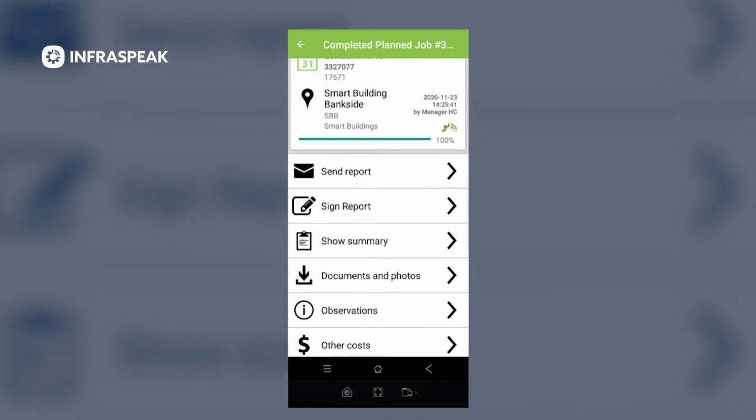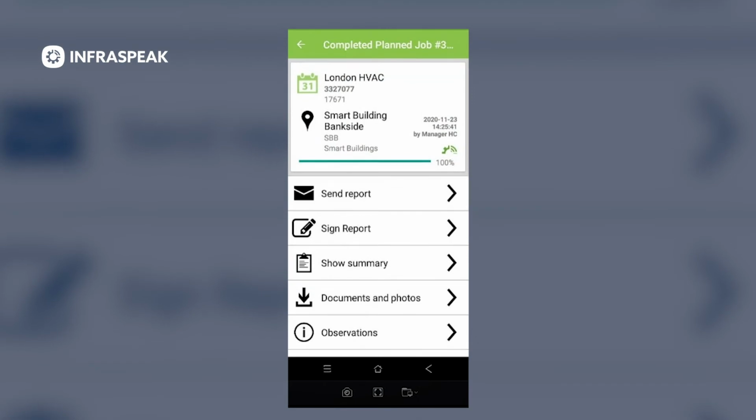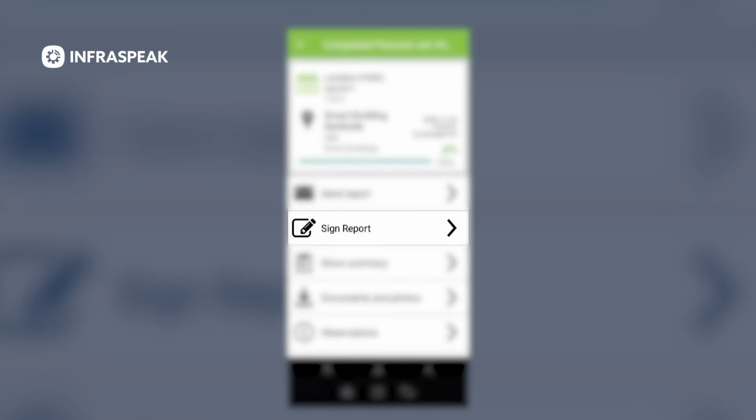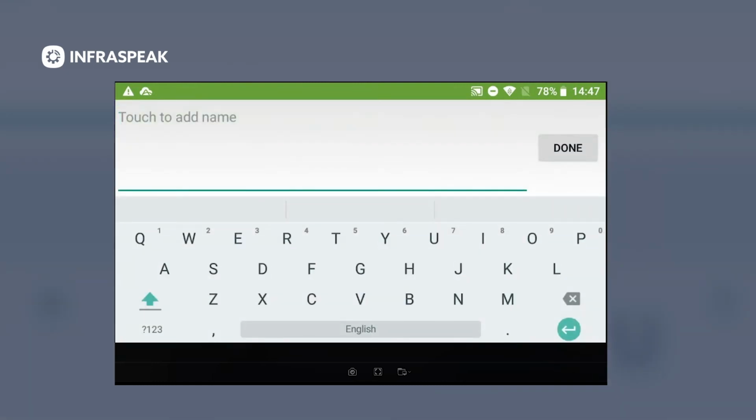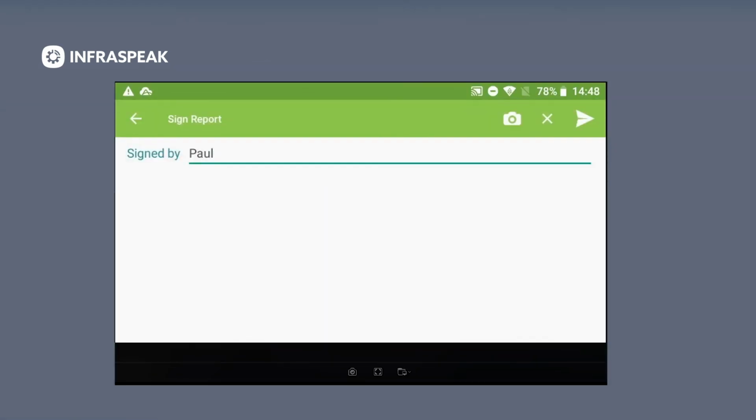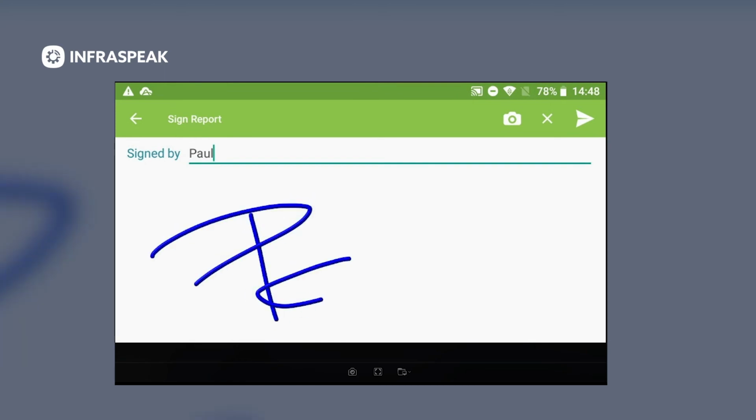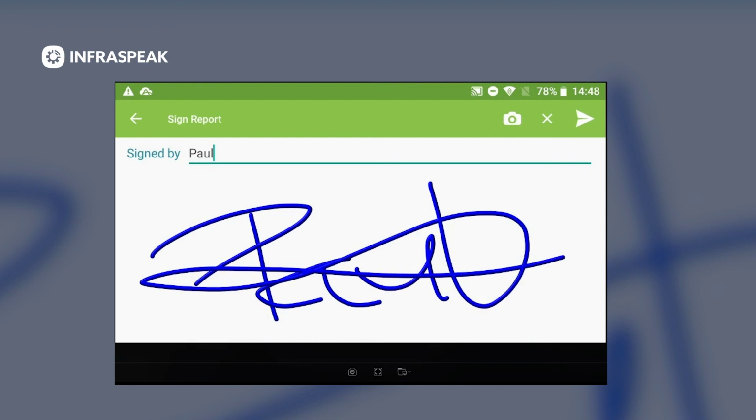Then once you've had a look through all of those and you're ready to sign and confirm your report, you can head on over to the Sign Report tab. And here, where it says Signed By, you can touch to add a name. So I'm going to say that that's Paul. And then once you've done typing, just click on Done. And then here in this blank screen, you can collect the digital signature from the required person.